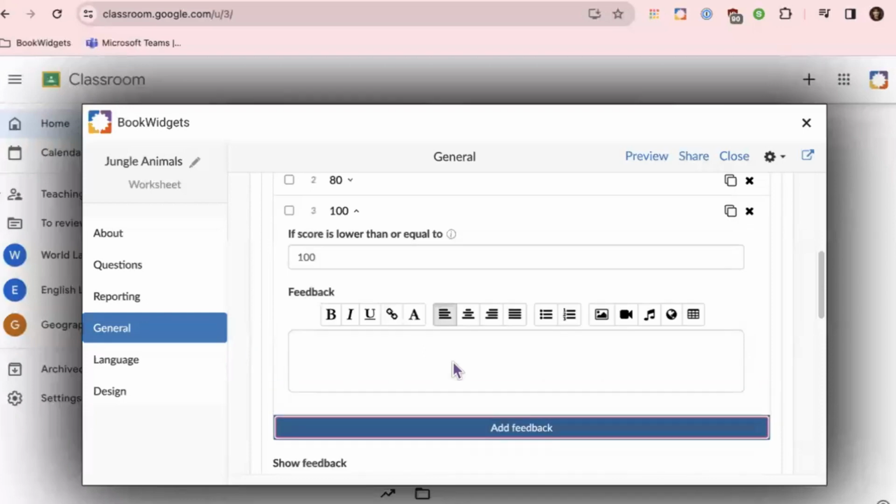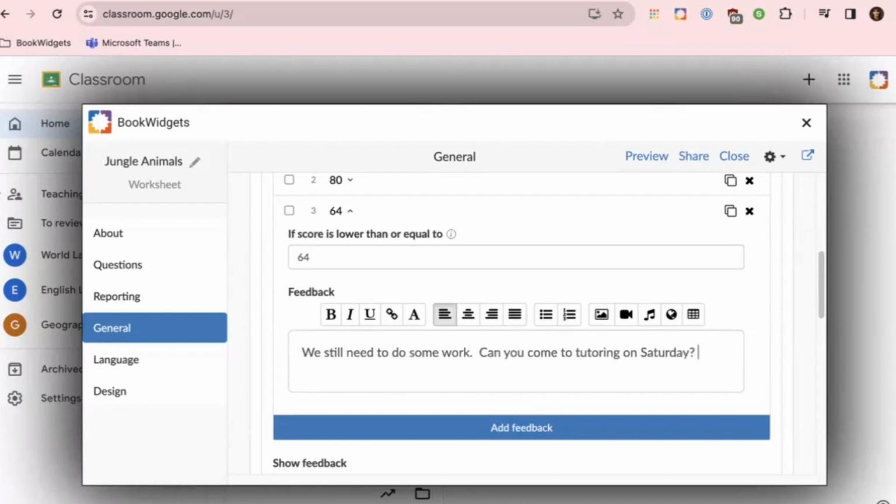I could add one more piece of feedback, and it doesn't have to be even numbers. You can do any number that you want. So this is not proficient. Maybe I might remind them that we have tutoring. Remind them that they have tutoring. I could insert the schedule here.